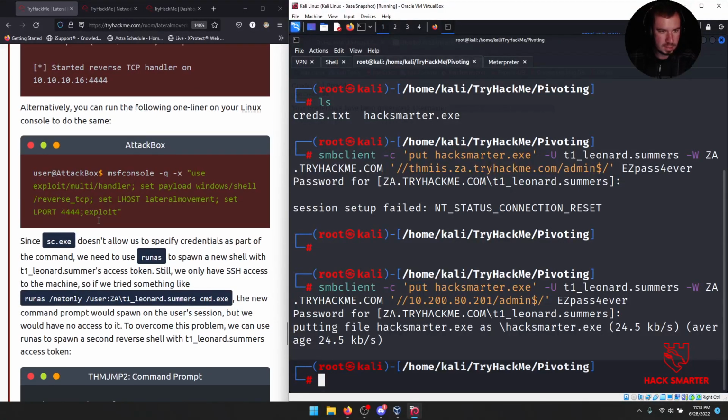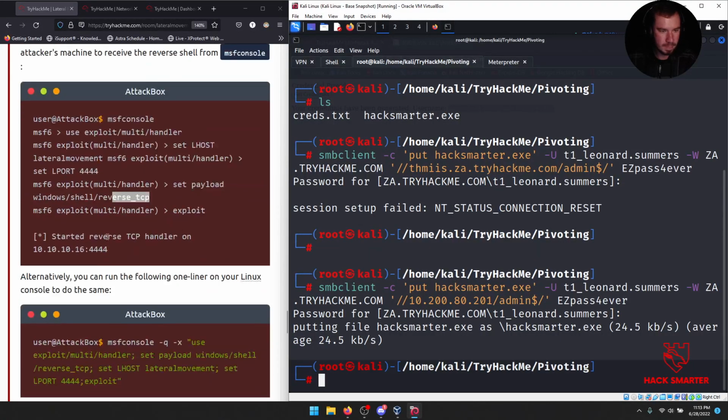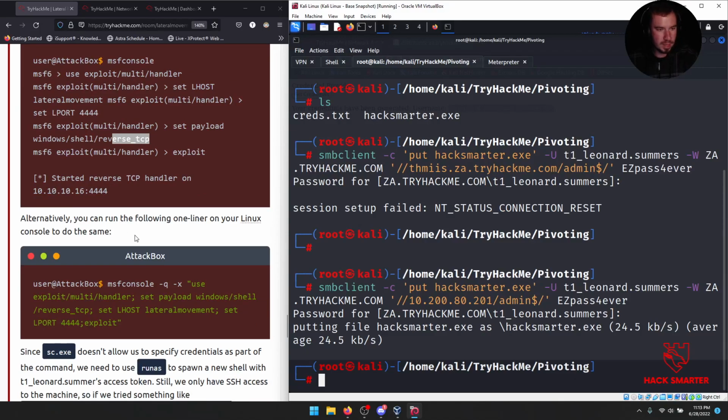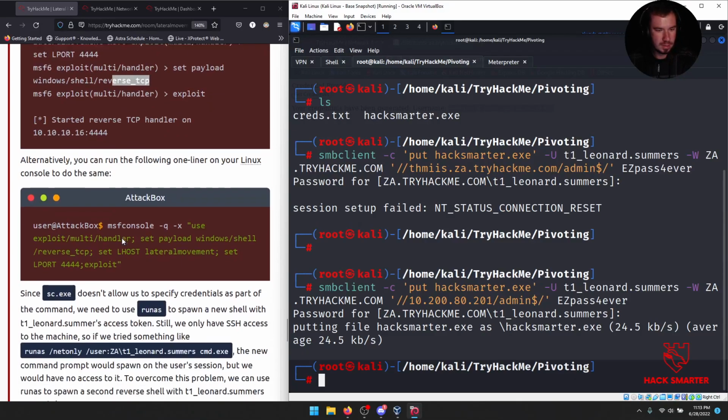Let's look down here. Alternatively, you can use the following one line on your Linux console to do the same. Oh, cool. So then I don't have to wait for MSF console to open. I didn't know that trick either.